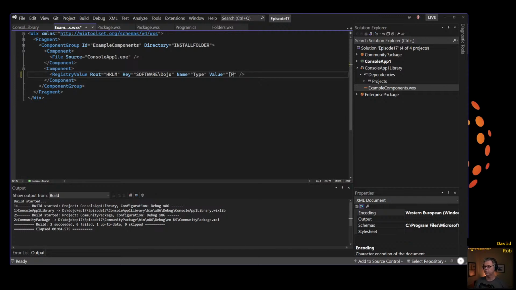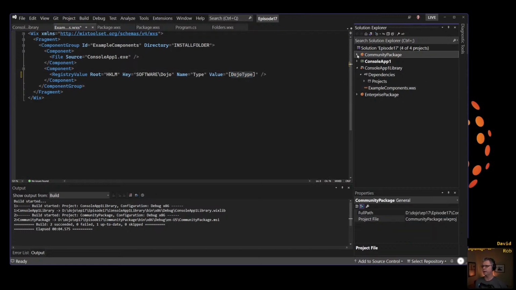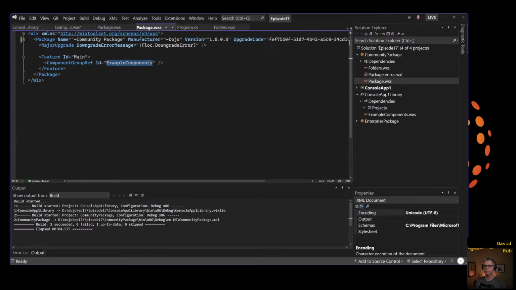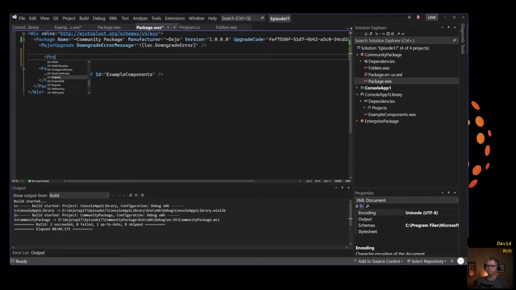We'll call it Dojo type. Remember, square brackets say I want the value of this property. Now we come over to our community package and we have to define the value for that. How do you do that? Well, it's pretty self-explanatory. Our ID equals Dojo type, value equals, is this community? Community. Yes.